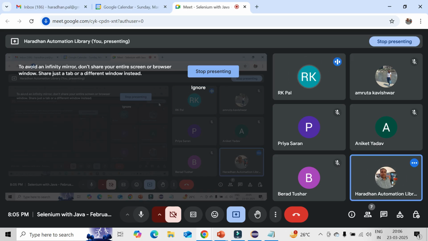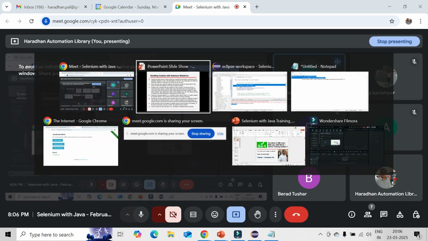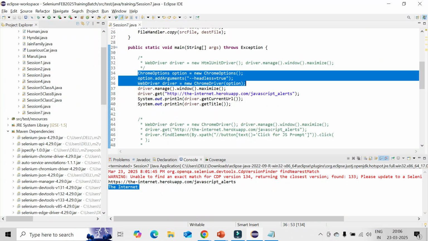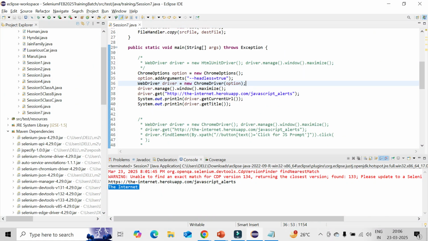As you saw and as I showed, ChromeOptions, right? It is a class, it seems. Yeah, the ChromeOptions class, correct. Understood. Okay, cool.